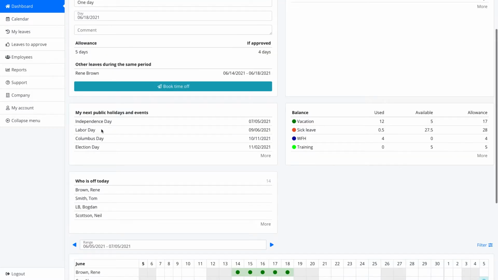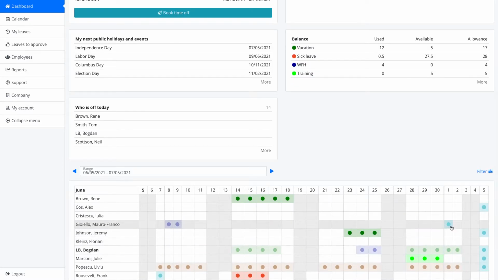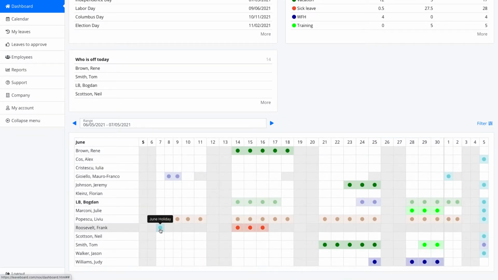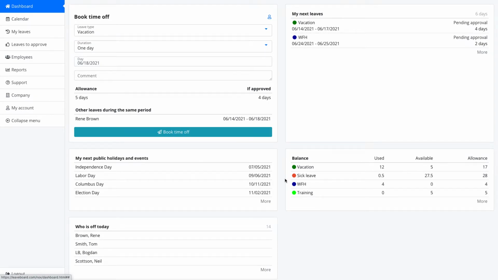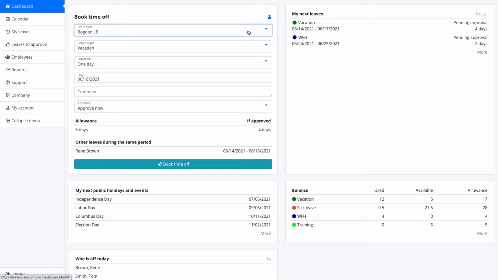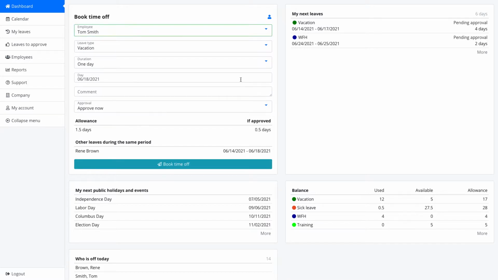I see also when are the next public holidays and events, and we see them in blue in the calendar. And as an HR admin or as a team leader, I can book time off on behalf of my employees if they don't have access to the internet or they forgot to add something into the system.